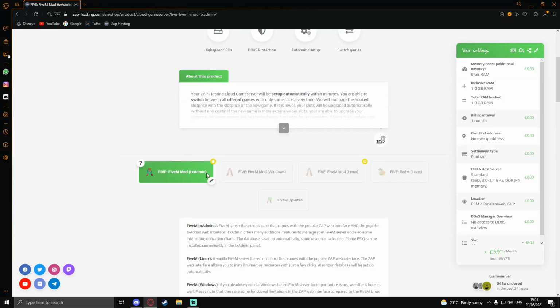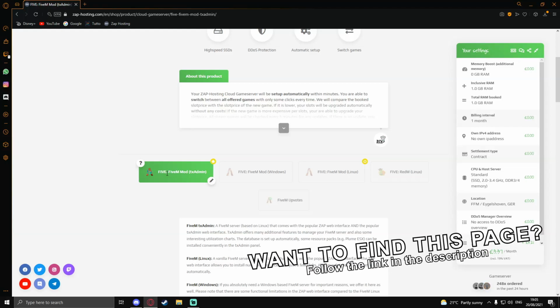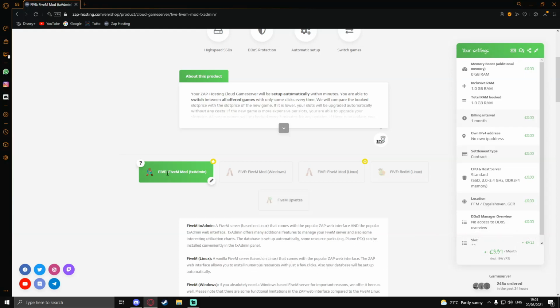So TX admin is more of a plugin for 5M that uses... I don't really know how to describe it. It can pre-set up a server if you're less advanced or less experienced with 5M. So it comes with packages of resources readily available that will just pre-install onto the server for you.